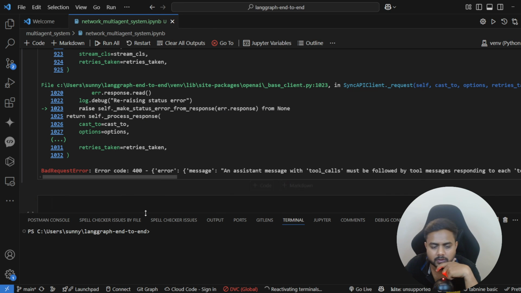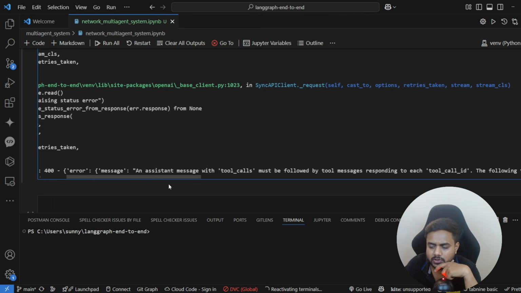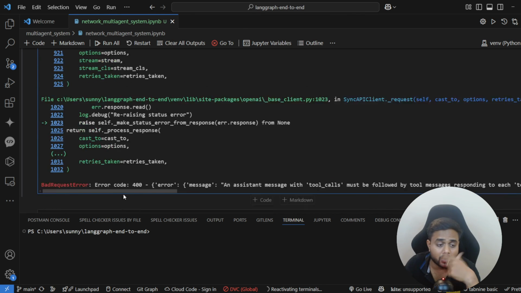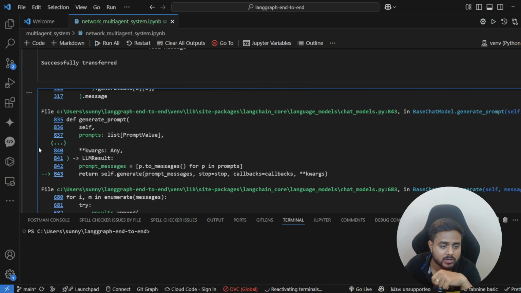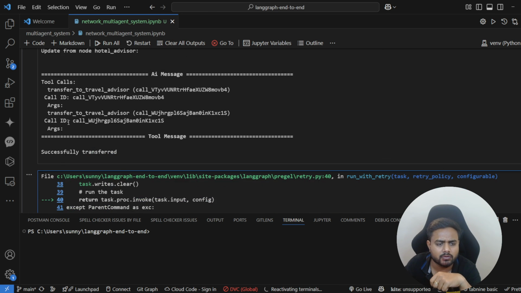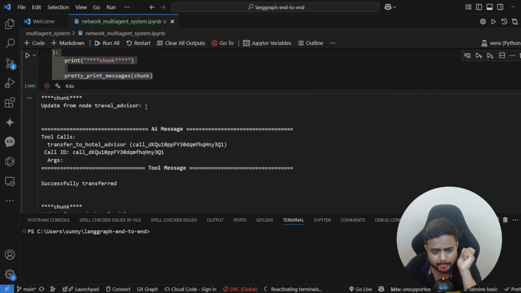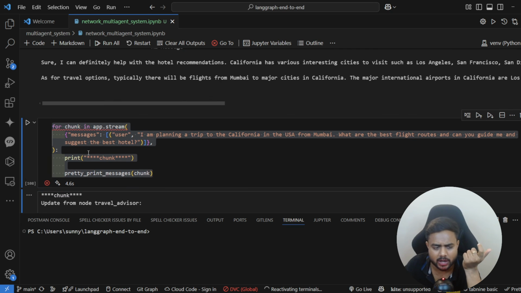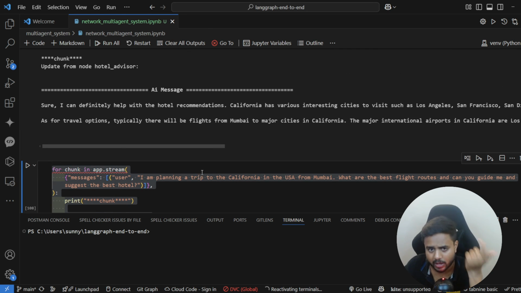A tool call responding to each call ID. Okay, guys, something is mismatched. No worries, guys. You can test it out from your end. Ideally, the message should come over here, inside this section, from the travel advisor. Or else, I will show you in the next video, where I am going to implement one more problem statement using this collaborator agent.